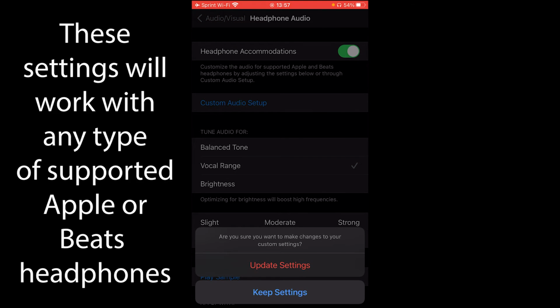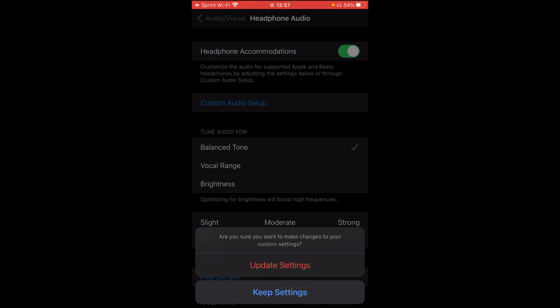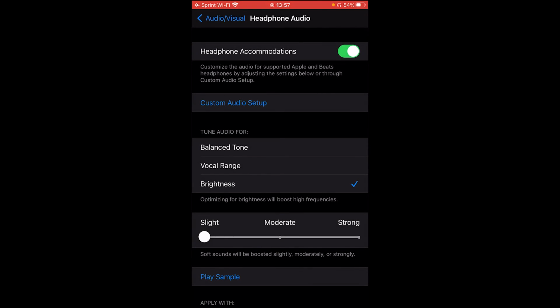Again, you can choose these different tunes, but it will update the settings that you just did in the custom audio setup. These are just more quick settings that you can use if you don't want to do the custom audio setup. So I hope this has helped you understand the headphone accommodations and the custom audio setup for iOS 14.